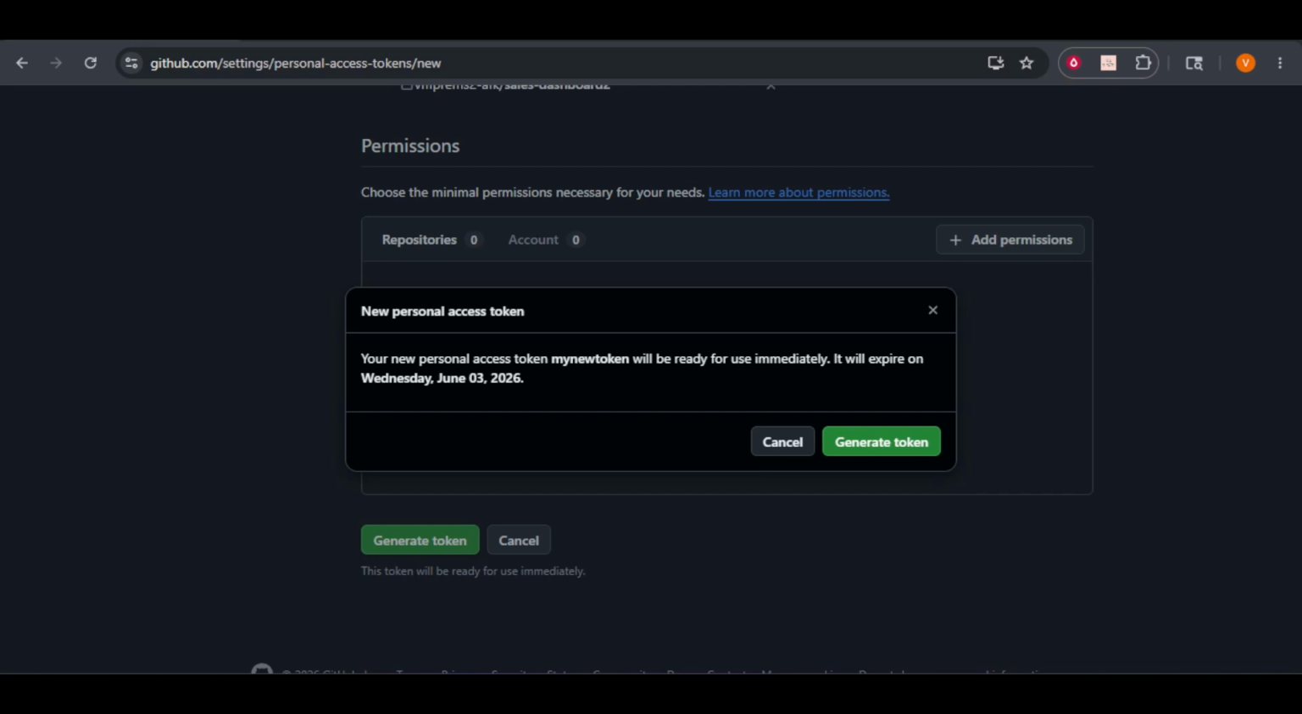By following these straightforward steps, you can now easily manage your GitHub Personal Access Tokens.